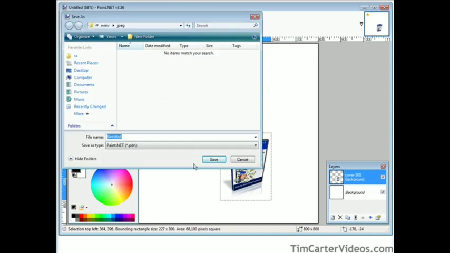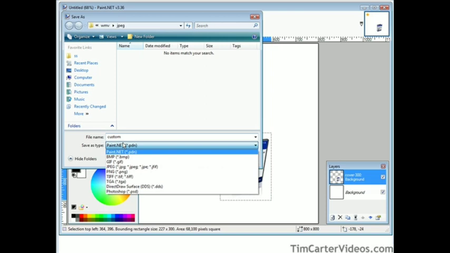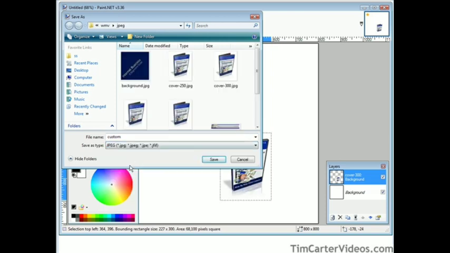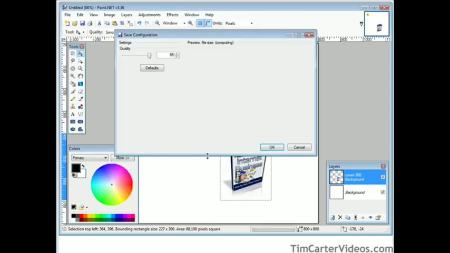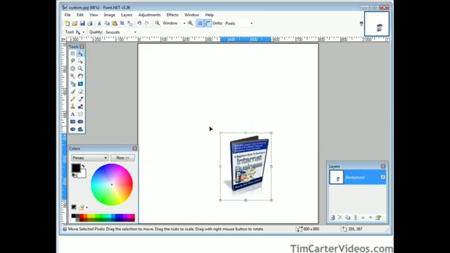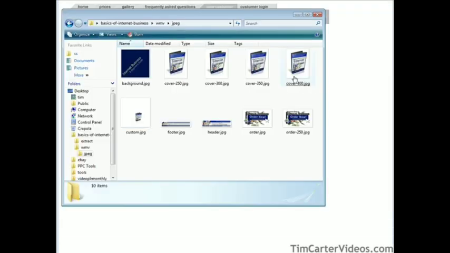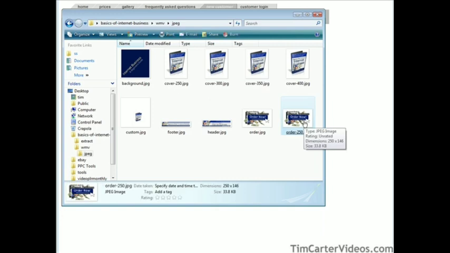And we'll just call it custom. And then we'll change this to JPEG. Click Save. Click OK here and flatten. Okay, that's all ready. Now what we do is we go back and we start the process again.